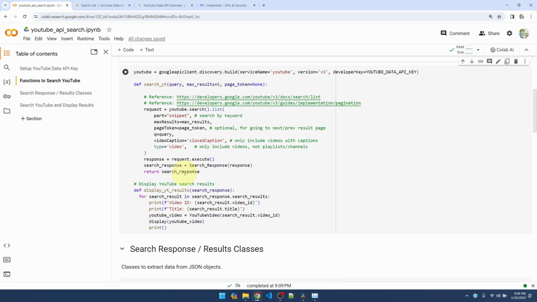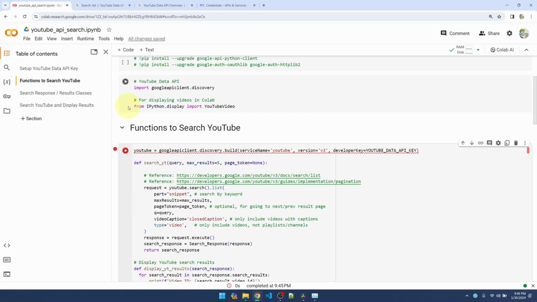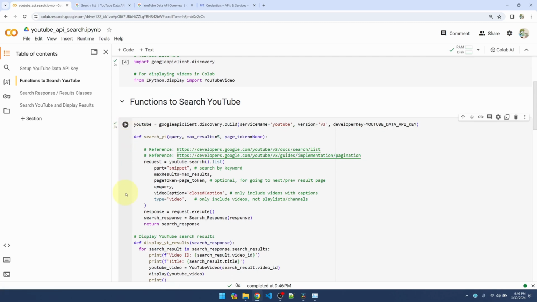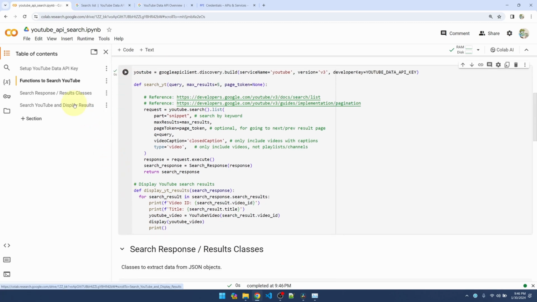It's going to return a search response object, which I will pass into my display YouTube results function. And all it's doing is looping through the search response, looping through the list of videos, printing out the video ID, printing out the title, and also remember we imported the IPython display. This will display the YouTube video on Colab. This is the function that actually displays it. So let's run these functions. Let me run this to create the functions. I need to do the imports first. Okay, functions created.